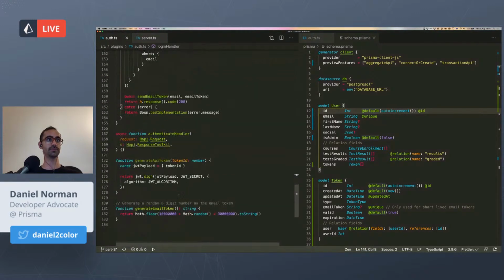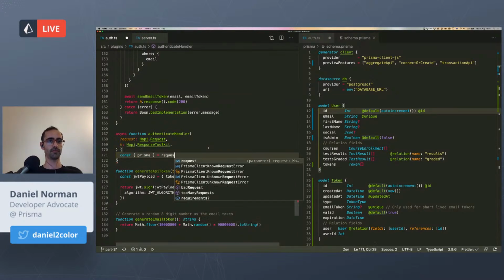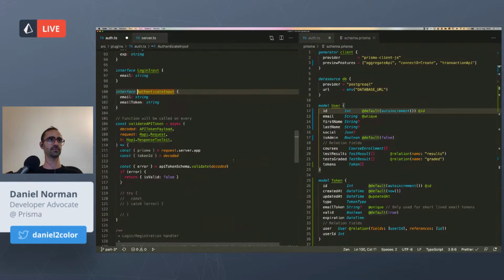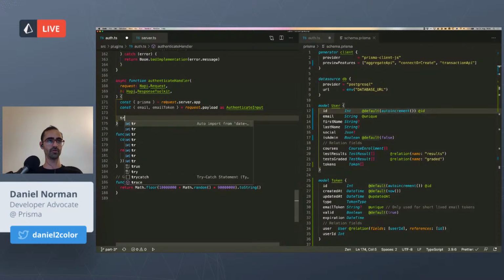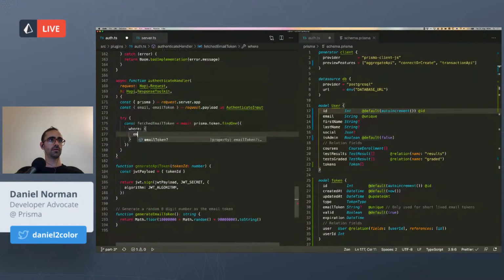Okay, now let's implement the second part, this authenticate handler. Here too, we want to get Prisma. And we have two things in the payload, the email and email token, from request.payload. We'll do a type assertion, AuthenticateInput. That's something that I've predefined here. It's just a simple interface with two fields. Okay, now what do we want to do? Well, we want to verify that this email token in fact matches that user. And we're going to use, again, Prisma in order to fetch the token, where email token is the email token, or I think we can just do that.